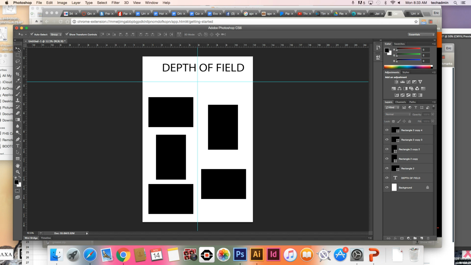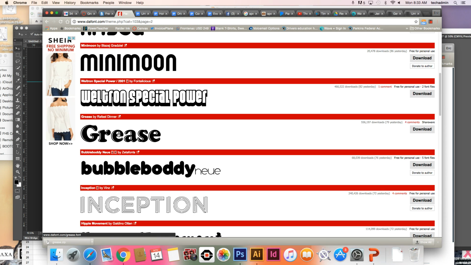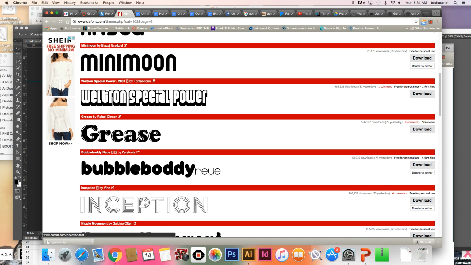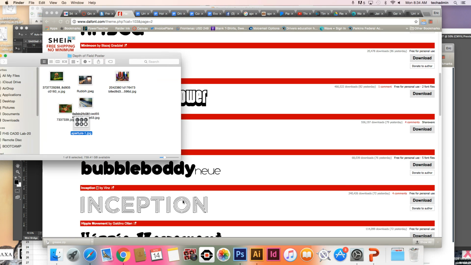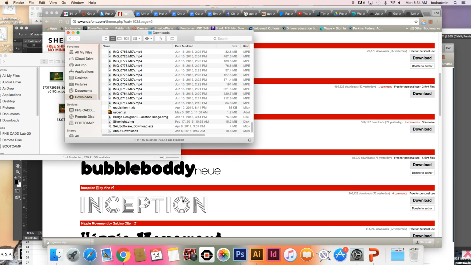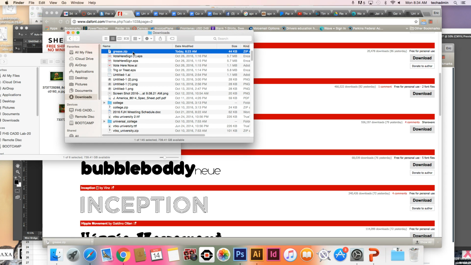Now, I'm on my selection tool. I'm going to go to dafont.com. I download this one that's called Grease. I want to open it. It's down here in my downloads. Open, and you can go through and find whatever font matches. You don't want to have a really girly font if you're doing a theme that is masculine. You kind of want to keep them in the same family.